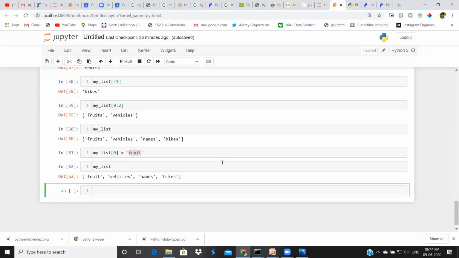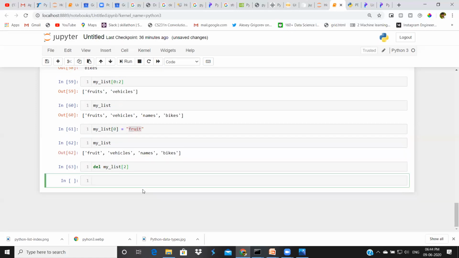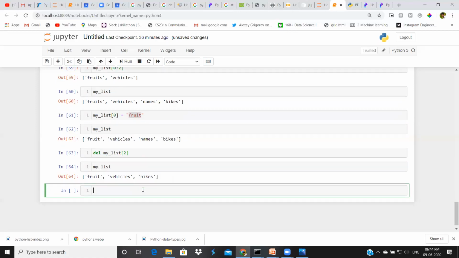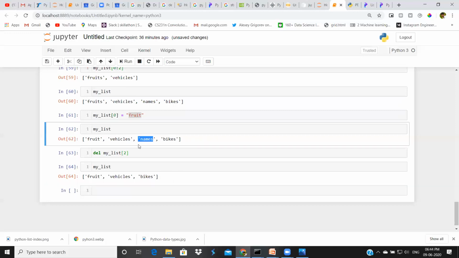We also have a del method here. We can delete an item from a list. Suppose I use del my list of 2. I want to remove this name from my list. In this way you can also do it: del, space, my list, open bracket, index of that item. This is at index 2, after 0 and 1. If I check my list, the name is removed from my list.